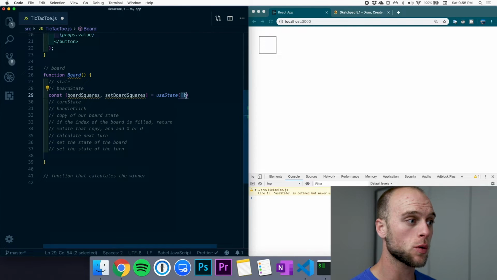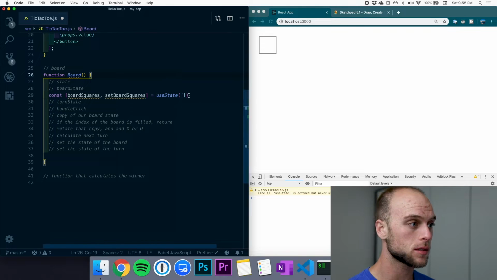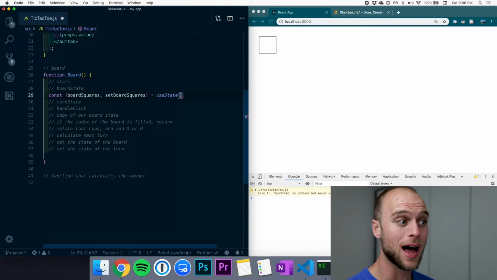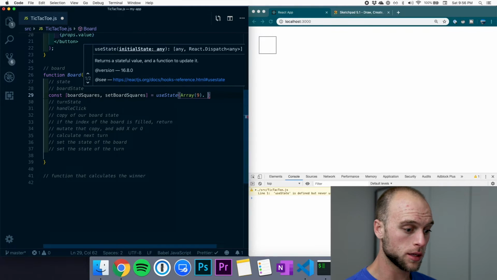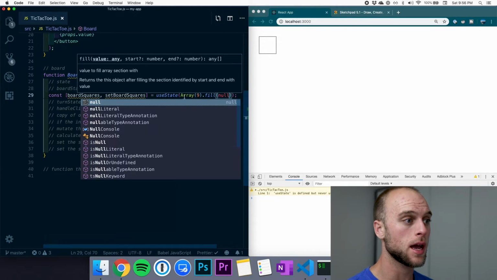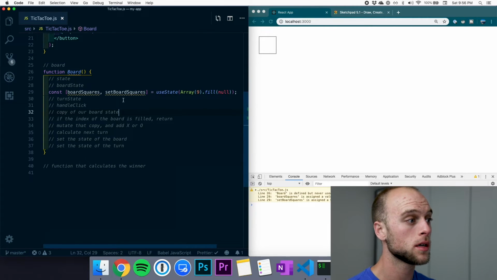So since we know we need 9 values, what we're going to do here is make an empty array, but that's filled with 9 null values. So it's actually not empty. So here we're going to make an array filled with 9 null values. So we can use this shorthand, and this will just make an array that has 9 null values. So that was pretty easy to make our board squares.